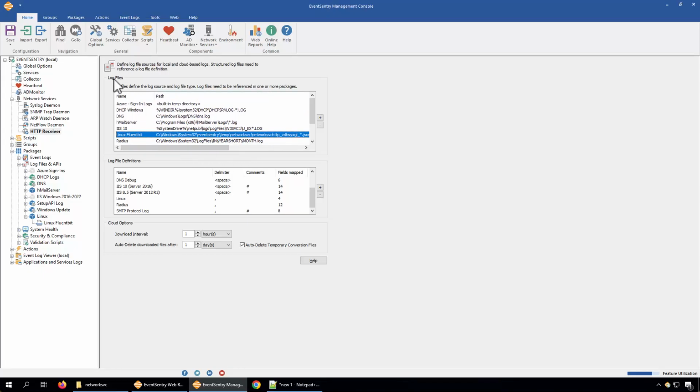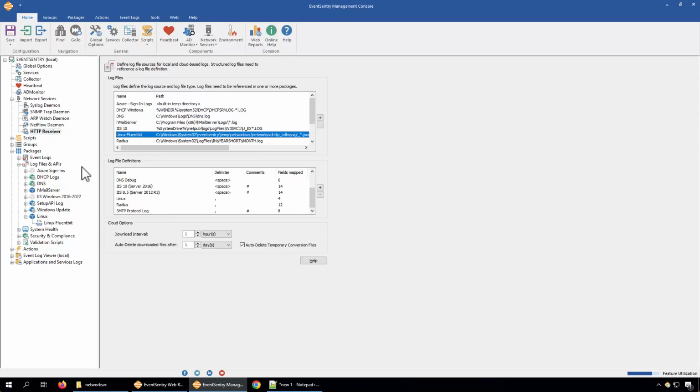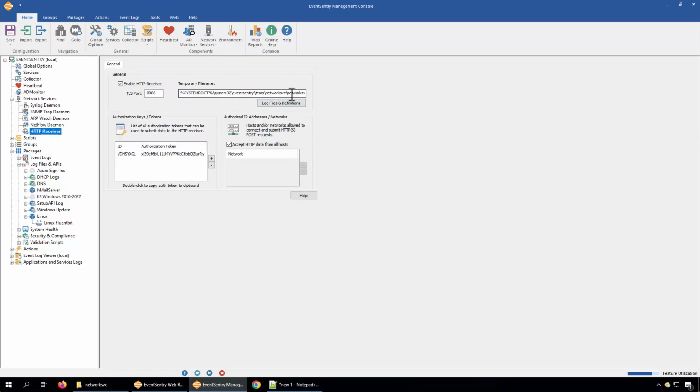So here we have a log file. I'm going to double click that. Again, just a descriptive name. We're telling it what the type of this log file is. So this is Linux. The line separator is Windows because, of course, everything here is happening on a Windows host. And here we essentially have the same path that we've seen earlier. If we click on HTTP receiver here, then here we have the same path with one exception, that we are using the alt ID here directly in the log file.